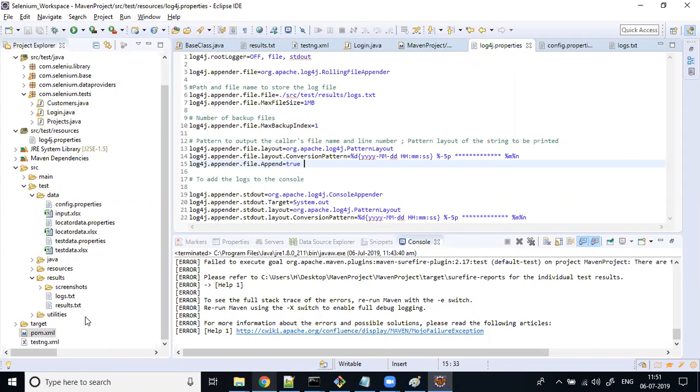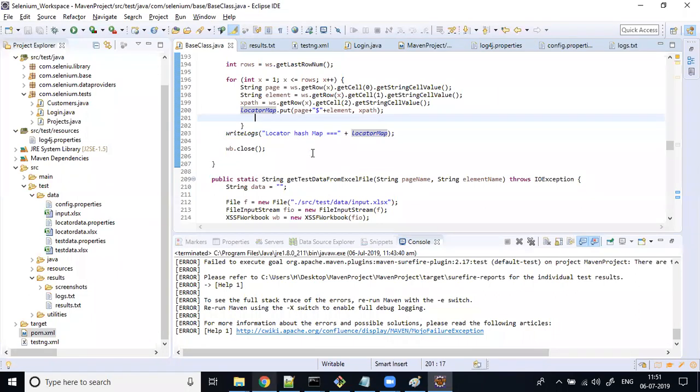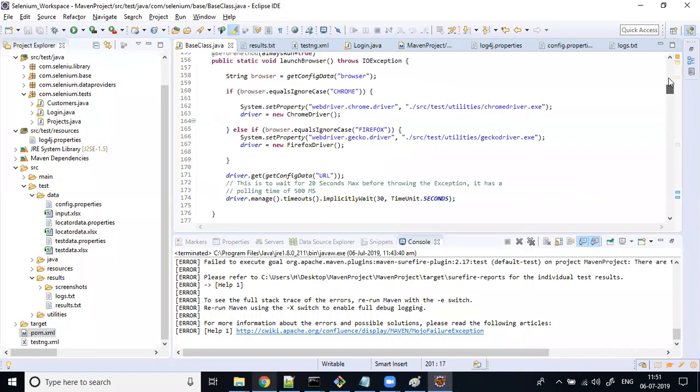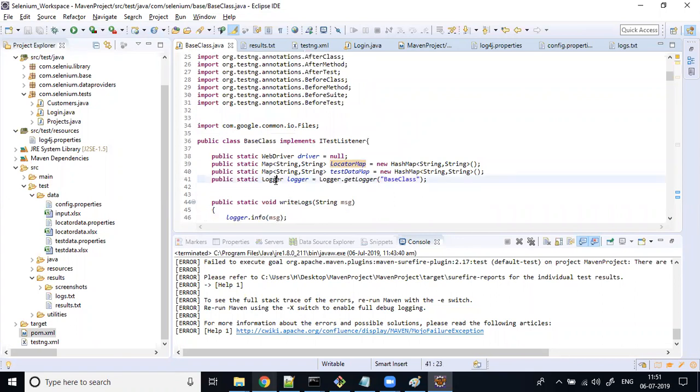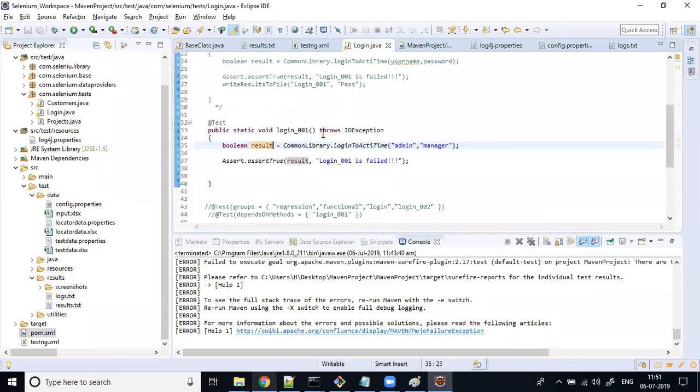Yes, sir. Okay. Sir, if we want to write for multiple files also, it is the same case, sir? Because you have created the logger, right? That's a very good question. That logger is in your base class. So whatever is there in your base class is available by default to all your classes, because all our classes are extending this base class, right? So now I will go to this login Java. This is where our tests are, right?